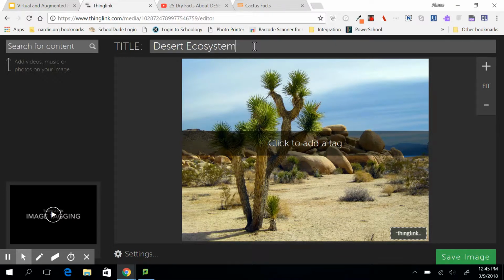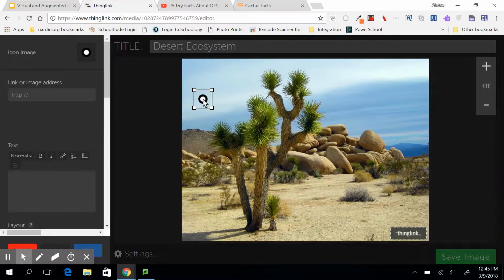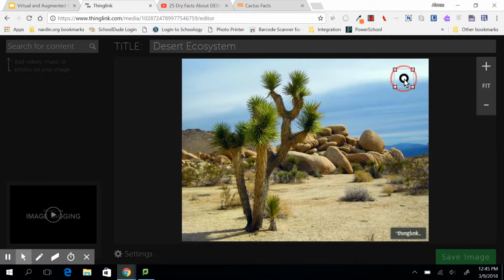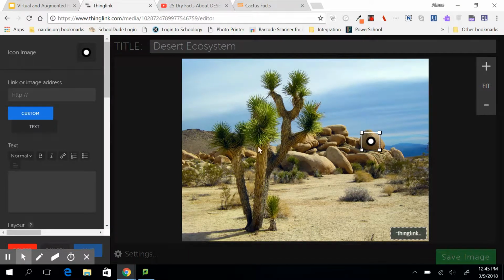And within this experience, it already prompts you to click to add tags. So you could search for content that's on the web, or you just simply click around your image or your 360 video, or in some cases, your 360 image that you uploaded if you have the premium version. So I'm going to make a hotspot on this rock.